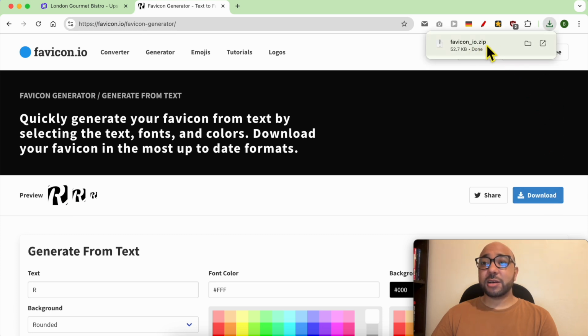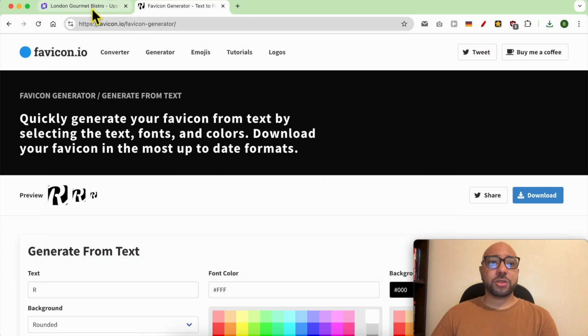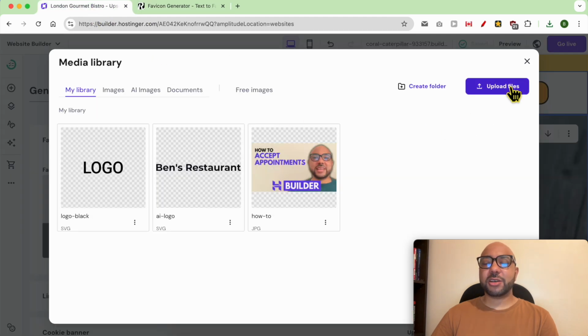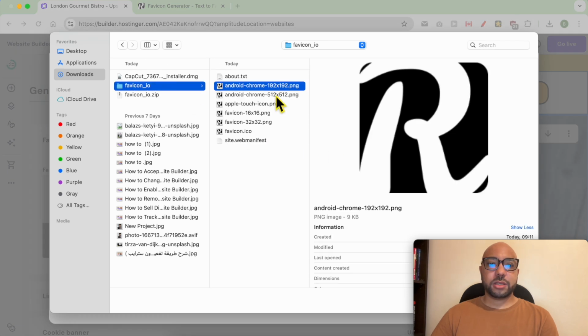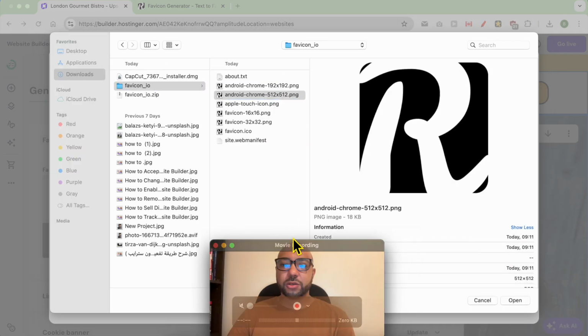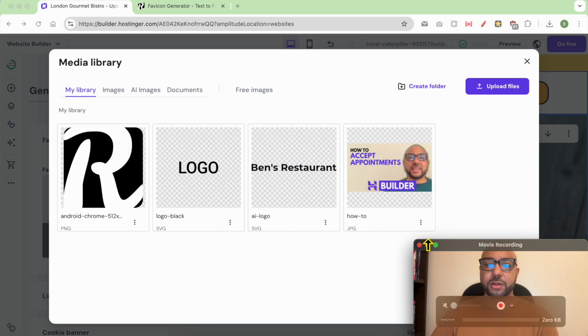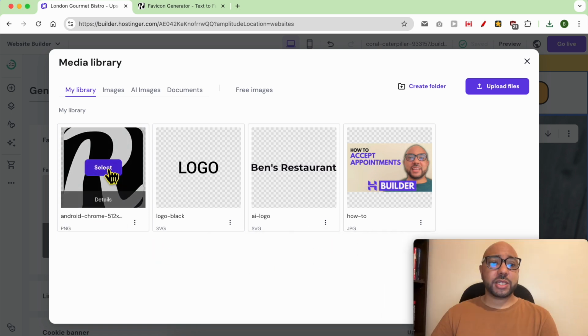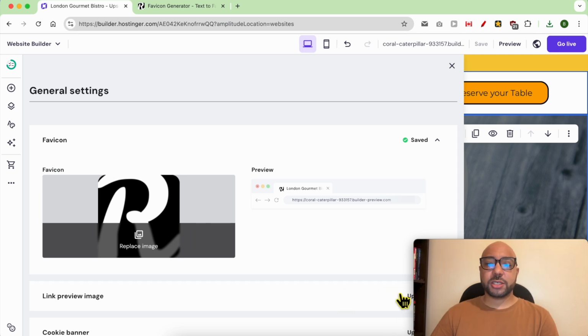As you can see, it's downloaded in a zip file. Click on it to decompress it. Then go back to Hostinger website builder and click on upload files. Locate your favicon on your computer and click open. Once the upload is completed, click on select. Click on save changes.